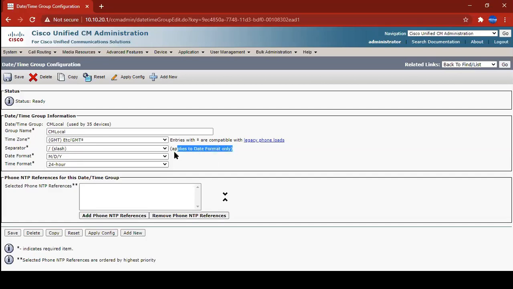Now, this separator is basically for the date. It applies to date format only. So it's like when you write something like 26 December 2020, you would say 26 slash 12 slash 20. So that's how it would appear on the phone. Because sometimes customers really do not want slash, they want dash or dot, so you have the option to make the changes accordingly. The date format is month, date, year, or date, month, year, and so on. So you can choose it from here.